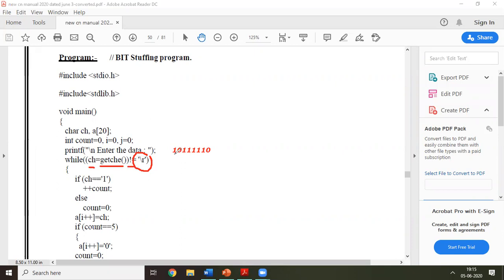Not equal to means, what happens here when this condition is satisfied? It will take each and every bit and consider it in ch, and also check whether all the bits are considered. Once it comes to the beginning of the line, the condition will not be satisfied and it will come out of this while statement. So not equal to means it is not at the beginning of any line, so some data is considered here. Each and every bit is considered here. However many bits you have typed, all those bits are considered.